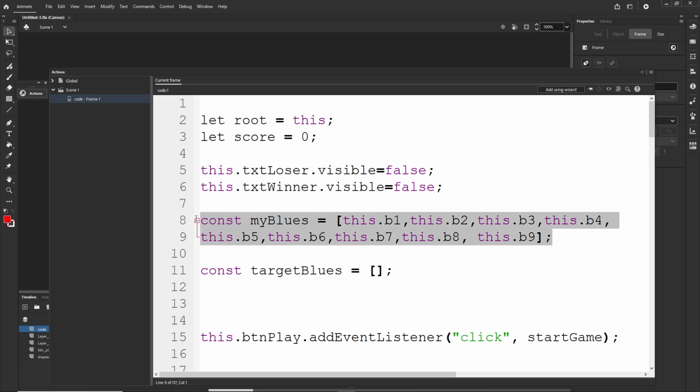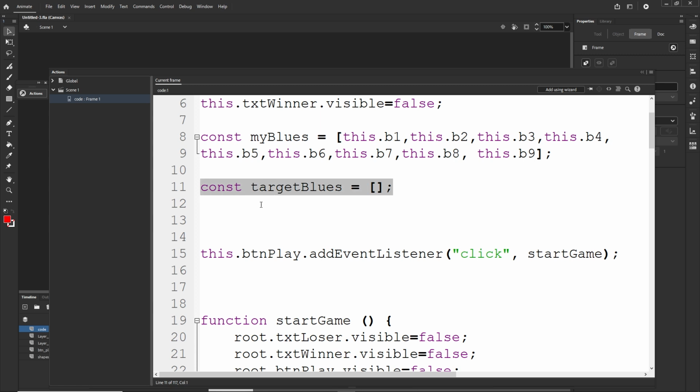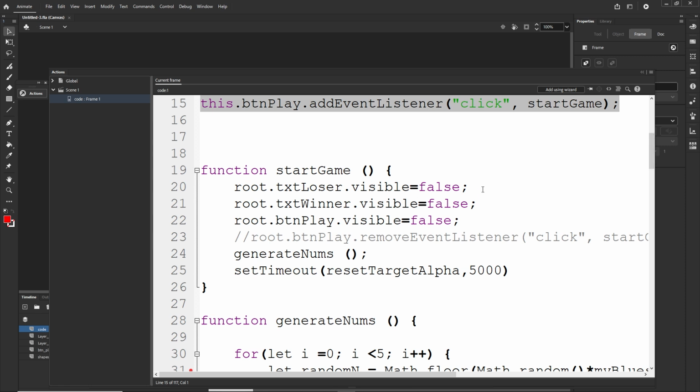We have the my blues array, which is like the original shapes. We have target blues, which is the empty array where we are going to be pushing our things. Then we have start game function, which is going to be called when we click on button play. And in the start game, at the beginning, we are making text loser and text winner invisible.